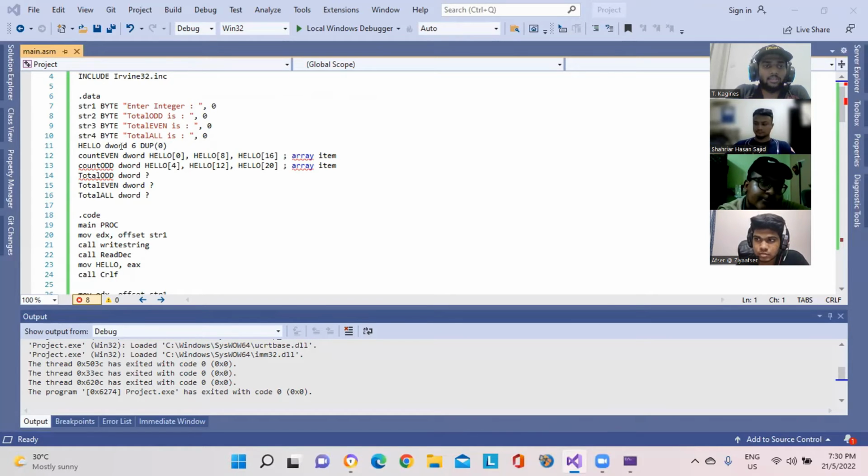And then hello DWORD. Okay, so hello DWORD is where I declare all the values to be 0, all the arrays that I'll be counting to be 0 initially. And then count even will be my array, and DWORD hello 0, hello 8, and hello 16 are the items. And then hello 4, hello 12, and hello 20 will be the items for count odd. Then these are the variables that we do not know, and I need to calculate the addition of them: total odd, total even, total all.